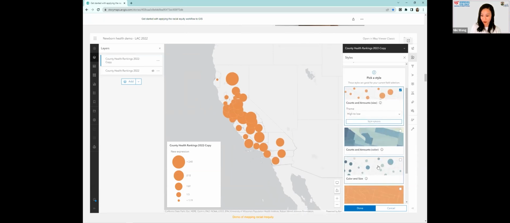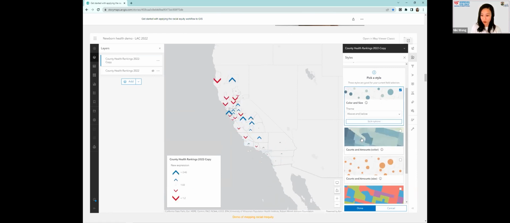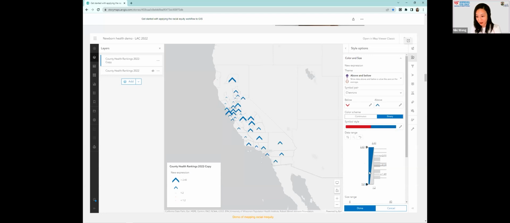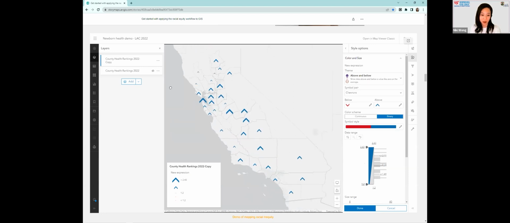Gotta love Arcade. Click, and I'm going to choose the color and size style. And since 1 is our critical number for the rate ratio, I'm going to style it by the above and below theme. And I wanted to set this to 1 to be the critical break, but it looks like every single county that has data for Black mothers with babies with low birth weight all have a higher rate of low birth weight babies compared to white mothers.